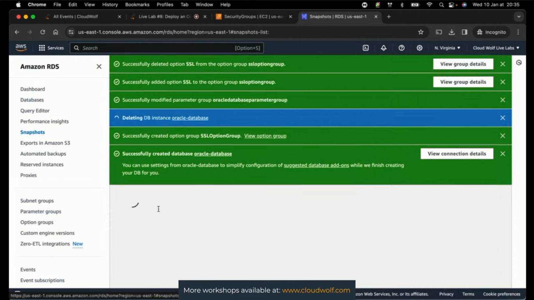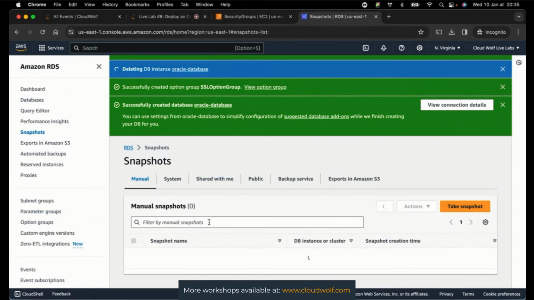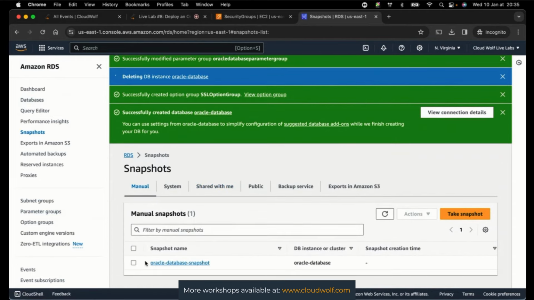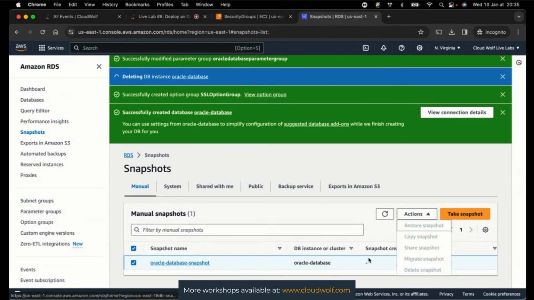If you go to snapshots here, probably I have a snapshot. Perfect. Let's try. This is the snapshot that was created, by the way, when I created the Oracle database. But once the database is deleted, the snapshot will probably also be deleted. So let's test it quickly to see if it works. So you select your snapshot. See, I can't do these options because the snapshot will be deleted as well. Restore snapshot, copy snapshot, migrate snapshot, delete snapshot.